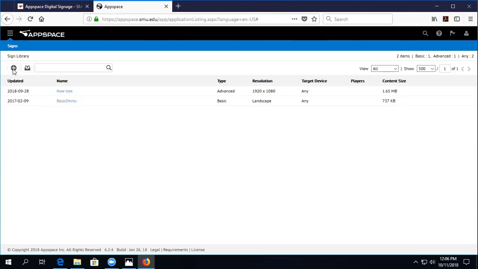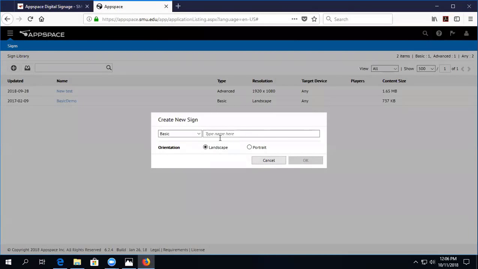I'm going to go ahead and click the new button here. I'm going to choose basic, give it a name. I can choose my orientation. Most of the digital signage we have mounted around campus is currently in landscape, but if you do have one in portrait, you can choose portrait there too. I'm going to click OK.